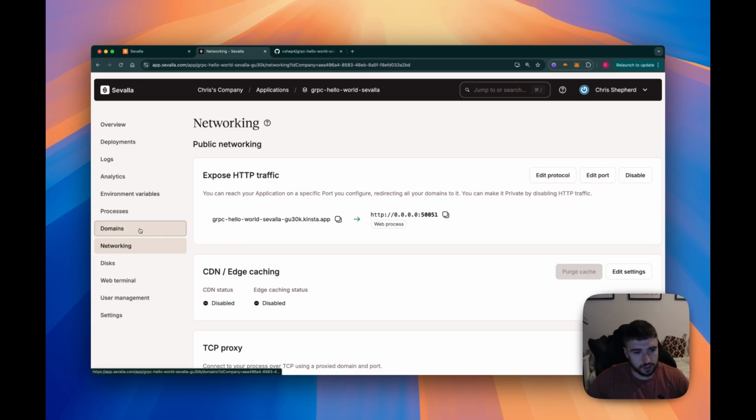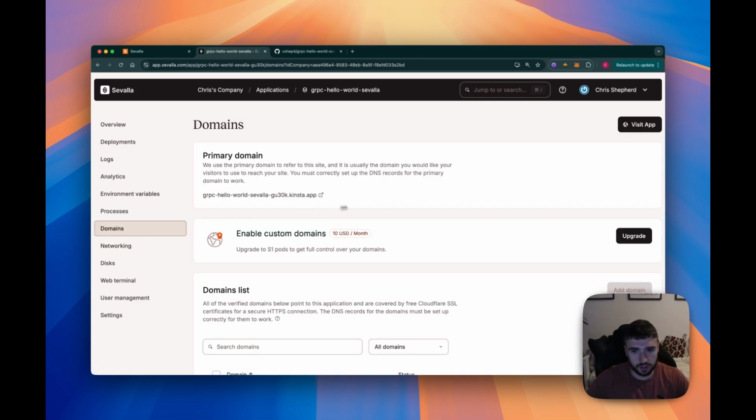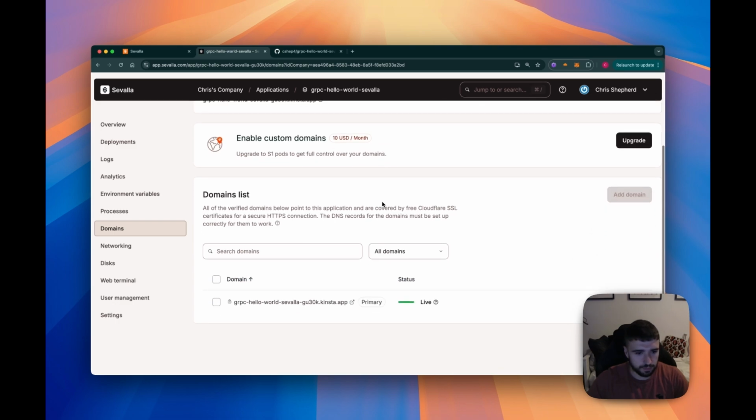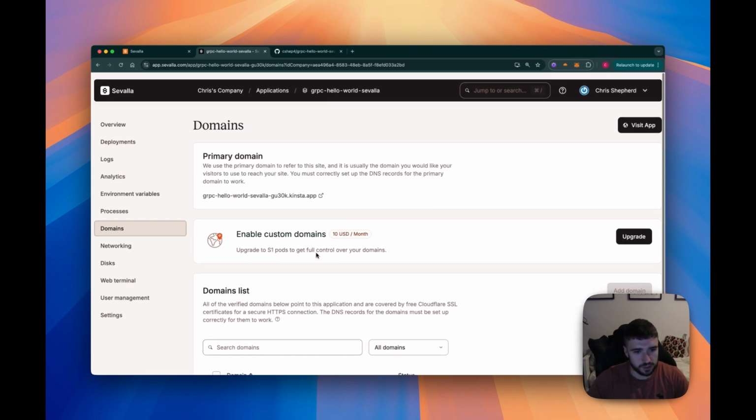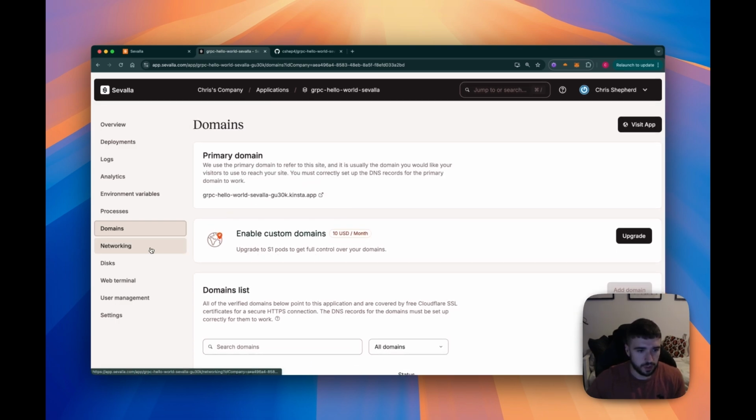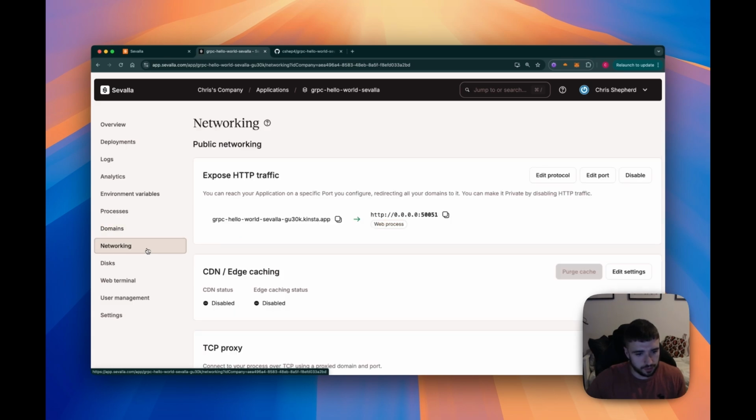And one other thing you can do is set your own custom domains. So we won't do that in this video, but you can configure your own custom domains and configure it to expose on whatever domain you would like. So now let's go to Postman and we can actually make a request to this server and see if we get a response.